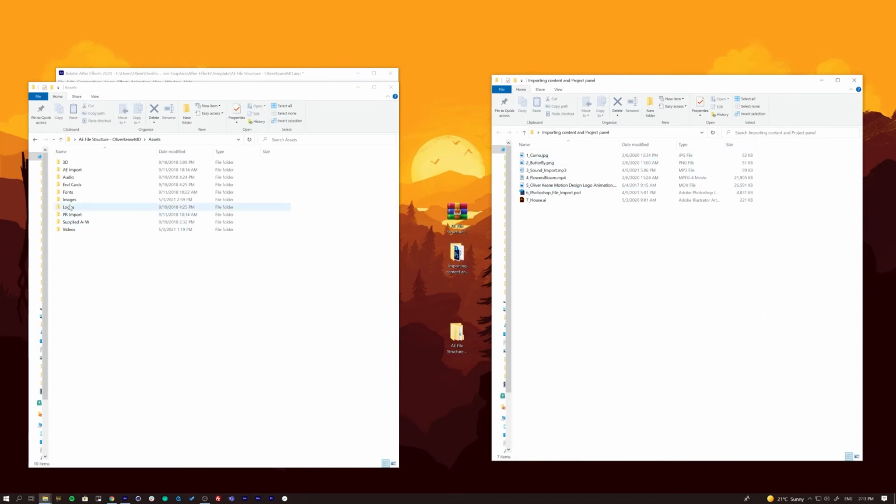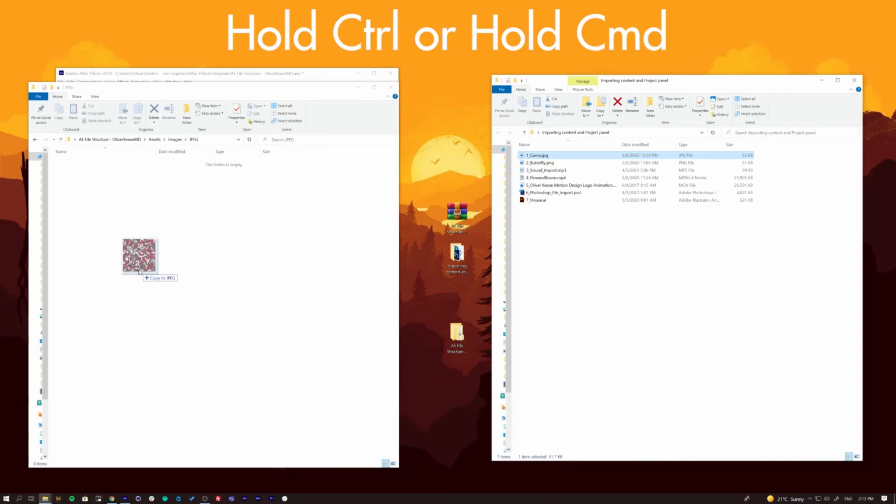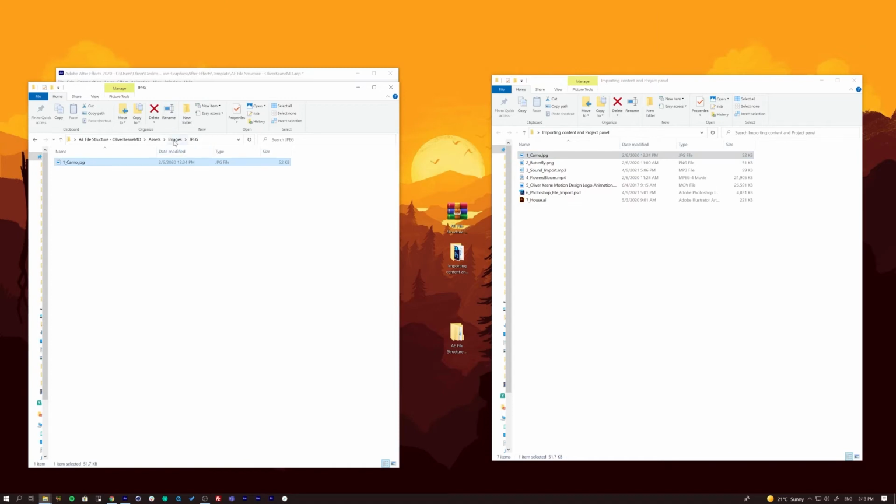But what we need to do is look inside my images, inside of my file structure. So if we go to images in here, and then go to JPEG, I'm going to drag that camo into it, and I'm going to make a copy of it. So if you hold down Command on a Mac or Control on a PC and drag it in there, it just makes a copy of it. Okay, so I'm going to do that.